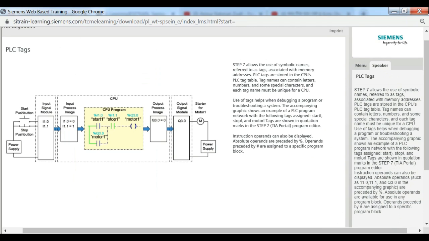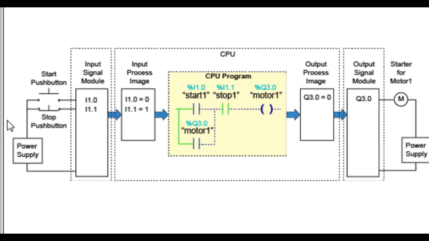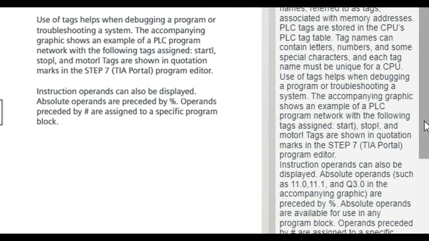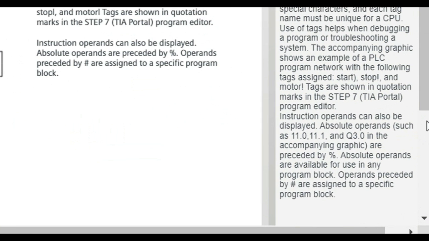Step 7 allows the use of symbolic names referred to as tags associated with memory addresses. PLC tags are stored in the CPU's PLC tag table. Tag names can contain letters, numbers, and some special characters, and each tag name must be unique for a CPU. Use of tags helps when debugging a program or troubleshooting a system. The accompanying graphic shows an example of a PLC program network with the following tags assigned: Start 1, Stop 1, and Motor 1. Tags are shown in quotation marks in the Step 7 TIA Portal program editor.